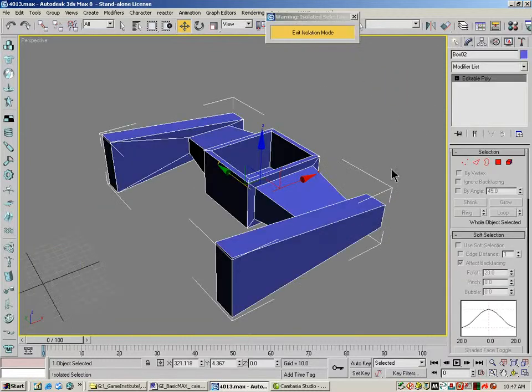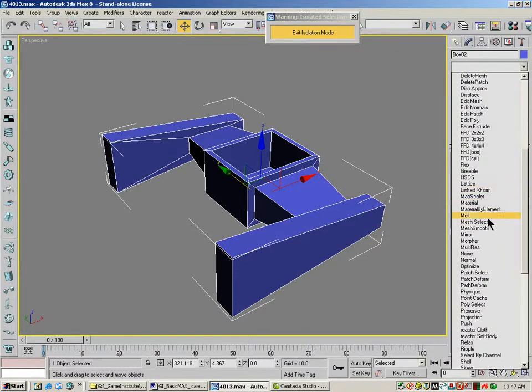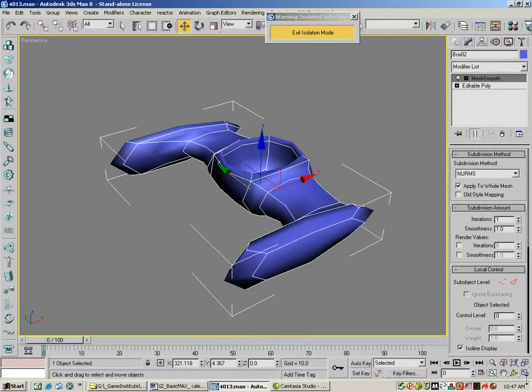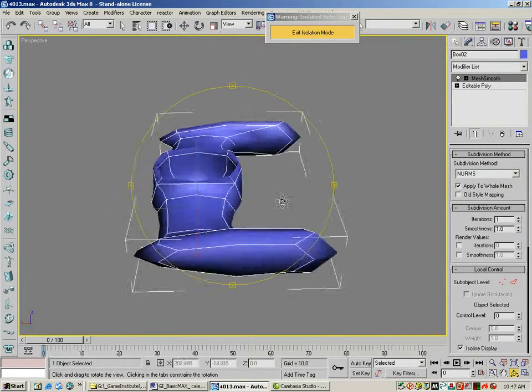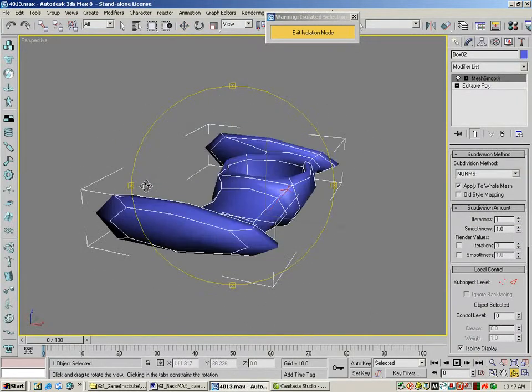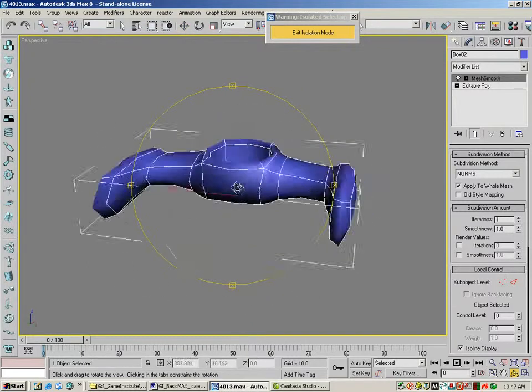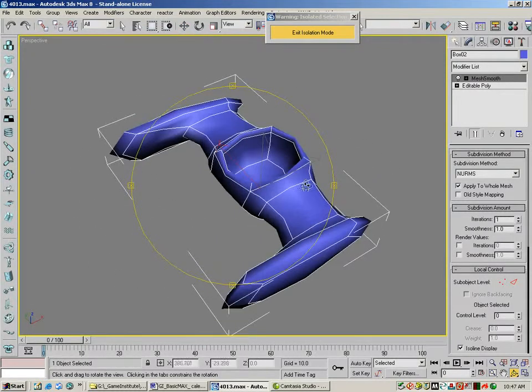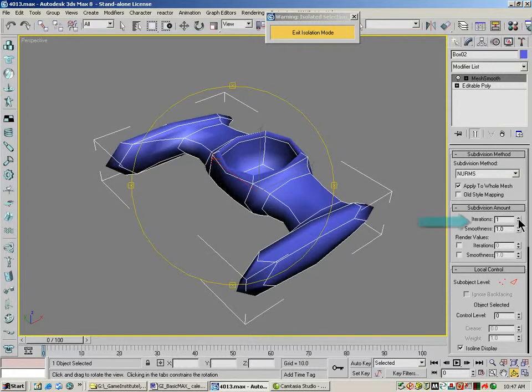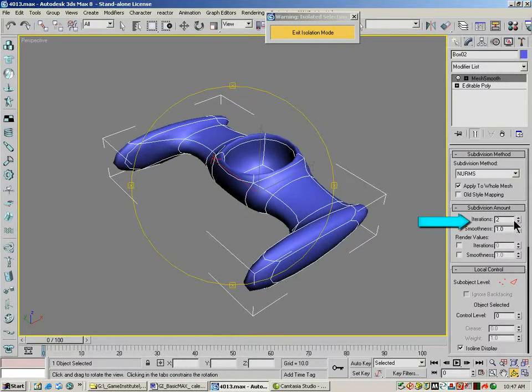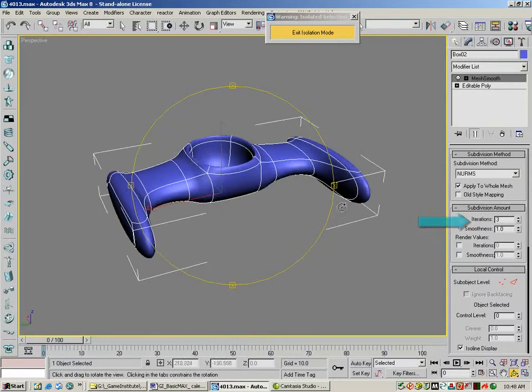I'm going to isolate this object. I'm going to hit G to get rid of this grid, because I don't like the grid. All right, and I'm going to apply Mesh Smooth to this. There we go. So now we have this kind of blobby shape that could be used on our tank, like an airfoil or wings or something. And this time I'm going to go to iterations of 2. Can we go to 3? Let's go to 3 for this. I think 3 will work.